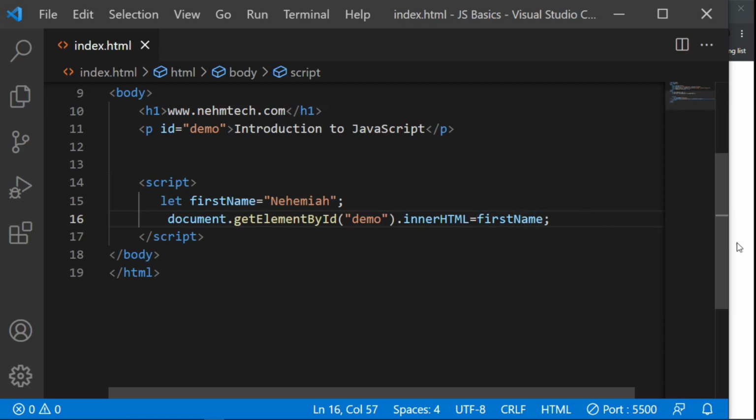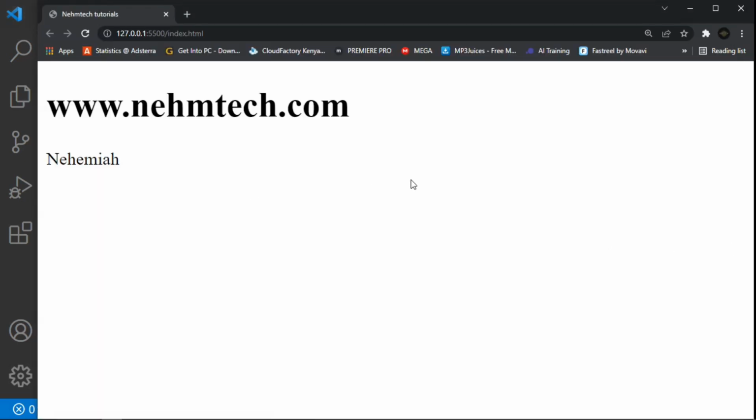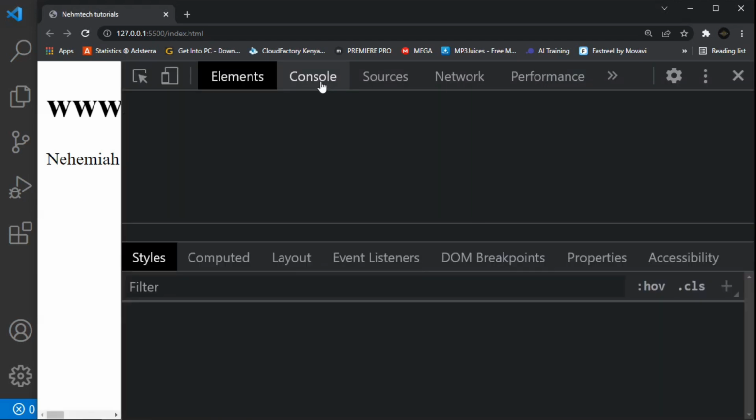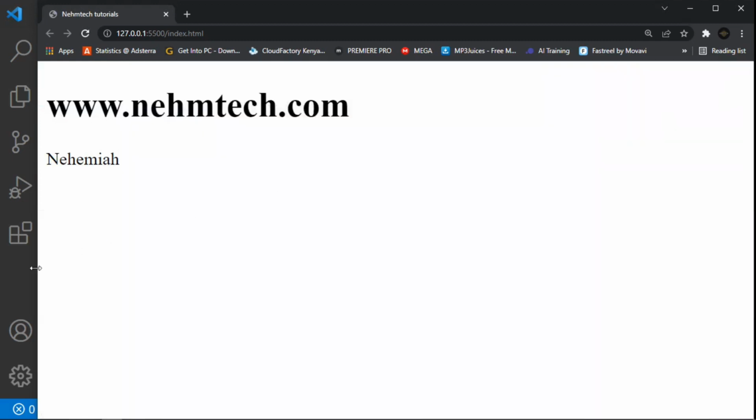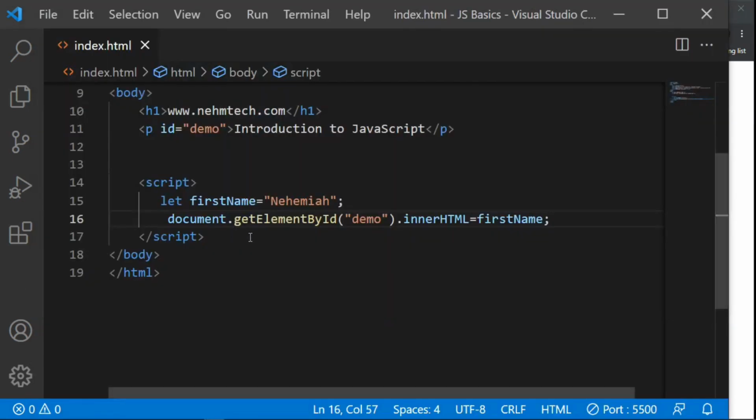So let me say Nehemiah. You can see it prints out Nehemiah. When you open the console, you can see everything is just perfect. So basically, you need to consider that JavaScript is case sensitive. When you are working with it, be sure that everything matches. So let's try to understand that JavaScript data types are dynamic. Dynamic means they can change anytime.